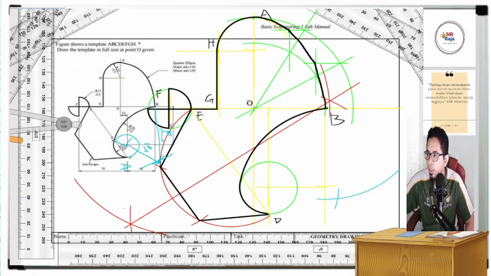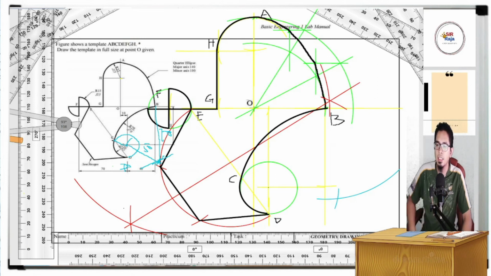Before that, let's label everything. Point D, we're going to have point C here. Point O, yeah. B, yeah. Do we have anything else? Point E, yeah. F, G. So A, B, C, D, E, F, G, H. And that's it. That is our answer.